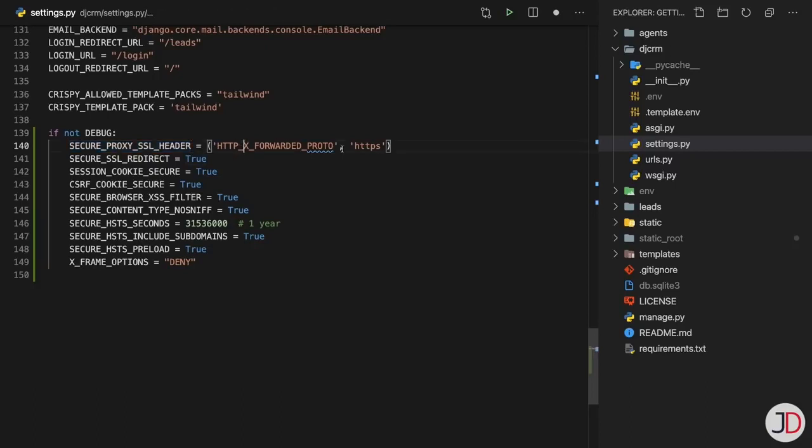And you'll see that this is just checking that it's HTTPS. We're always redirecting to SSL, so that's very important. We always want to go back to HTTPS. We have a secure cookie, secure CSRF token, and a whole bunch of other settings here, which you can read more about in the Django documentation.